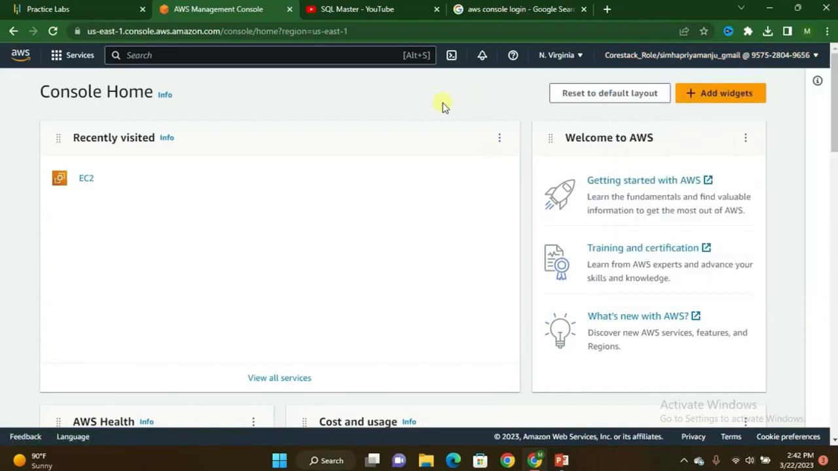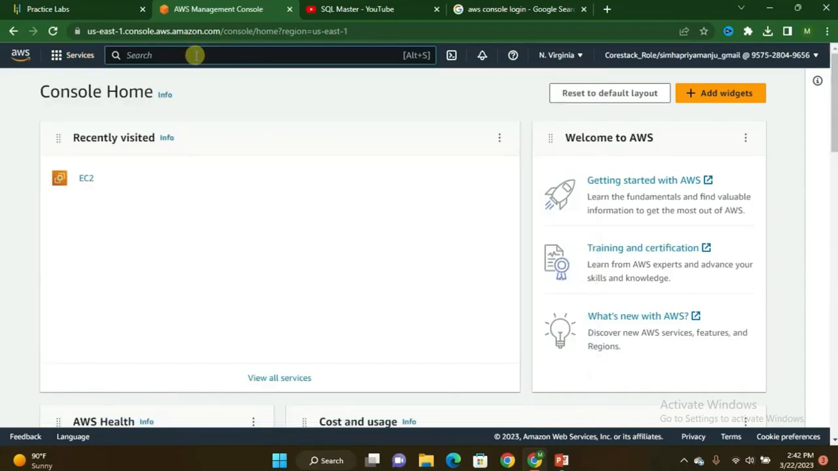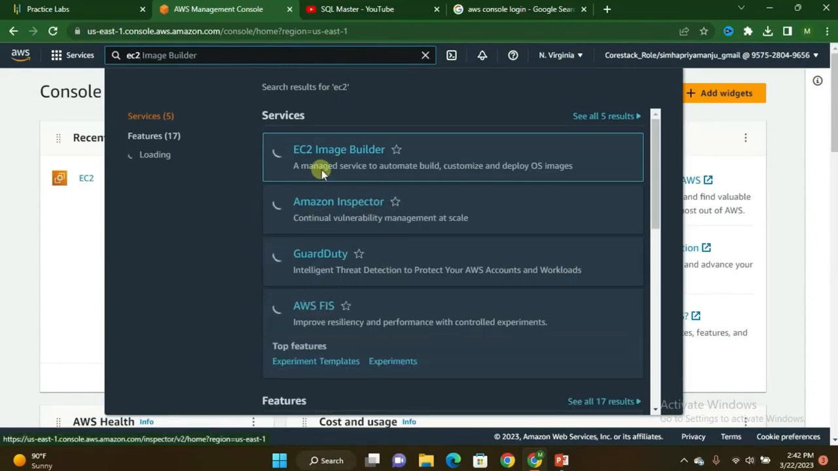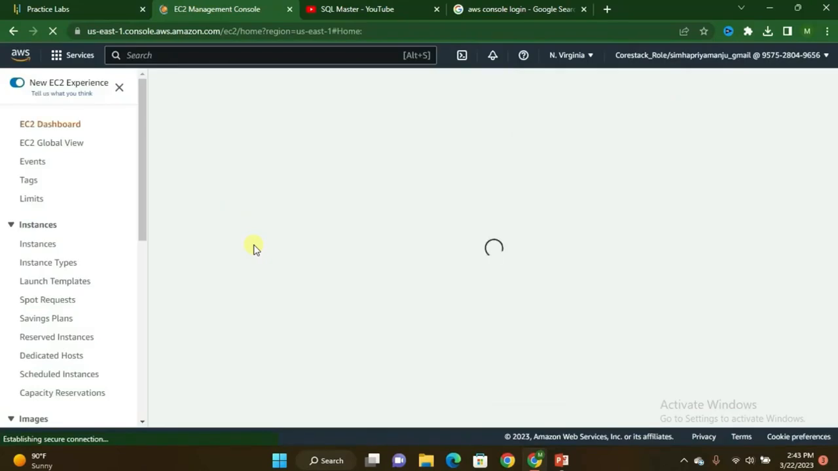If you want to launch an EC2 instance, like a computer in AWS, to store your data or do some simple process, you just search here or click on services. I can search for EC2 instance, and you get the option here. You just click on this EC2 instance, and you will get a new interface window, where you can configure the EC2 instance, that is the computer, and launch it.